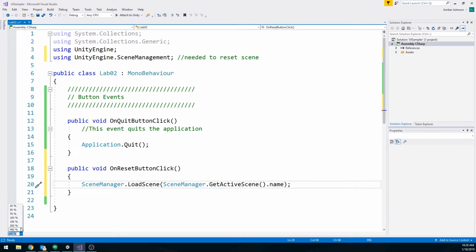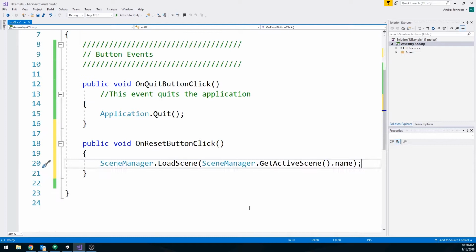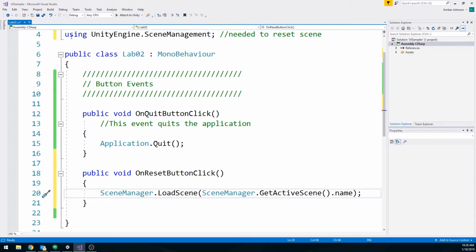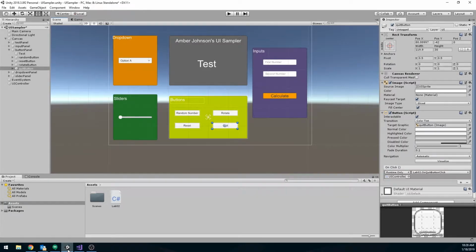Let me zoom in real close, a little bit closer in case you can't quite read it on your monitor, so you can make sure that you have it copied correctly. If you're getting a little squiggly error, or it wasn't autocompleting, most likely the problem is you forgot to do this up here. So do this first up here at the top so that we can use it here. And we can then save this and head back to Unity to hook up our reset button.